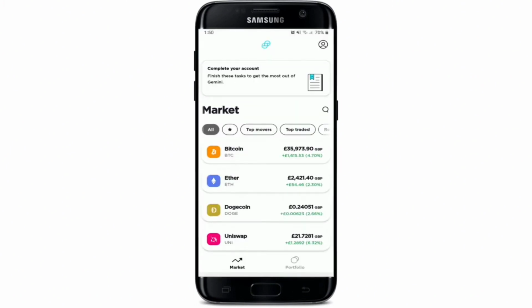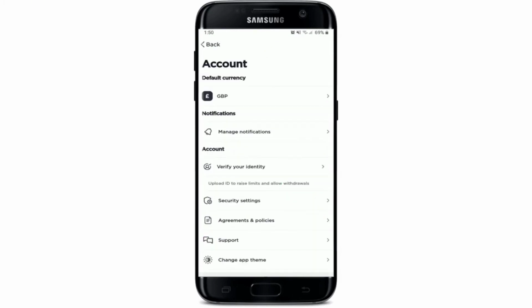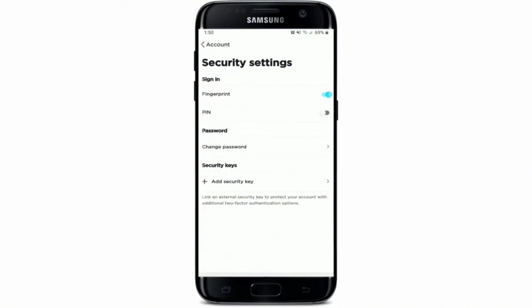From the main home screen of Gemini Wallet, tap on the human icon at the top right corner. Once you do that, from the account menu, you'll be able to see a button that says Security Settings. Tap on it. Under Security Settings, you'll be able to see a Change Password link.